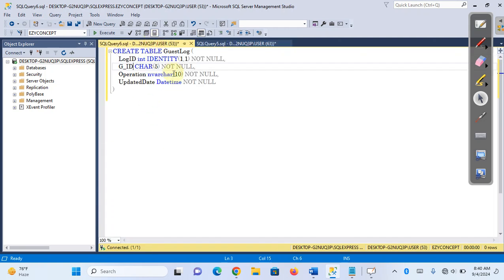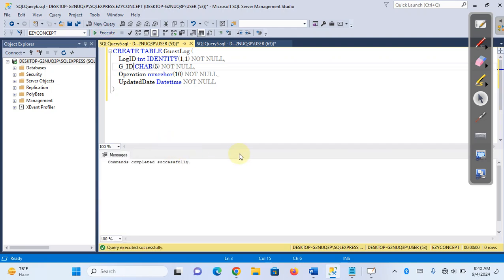Then the next thing I want to store is the operation that is being carried out. Then the next thing is the time that this particular operation was carried out. So I call it the operated time. I'm going to execute this query, and it will create a log table for me. So I click on execute, and it is executed successfully.